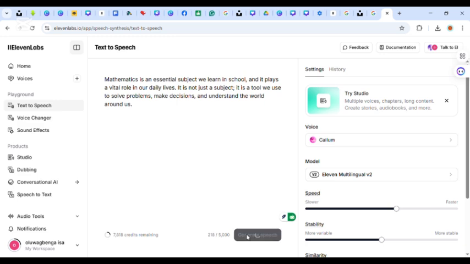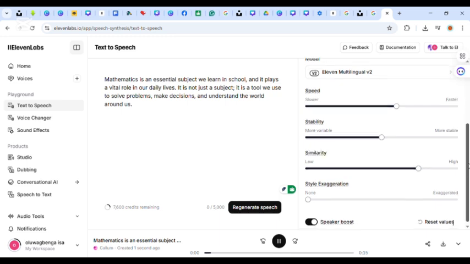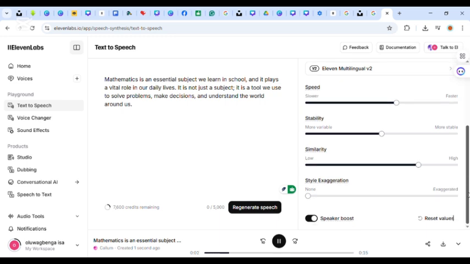Then click generate speech. And immediately, mathematics is an essential subject we learn in school, and it plays a vital role in our daily lives. It is not just a subject, it is a tool we use to solve problems, make decisions, and understand the world around us.